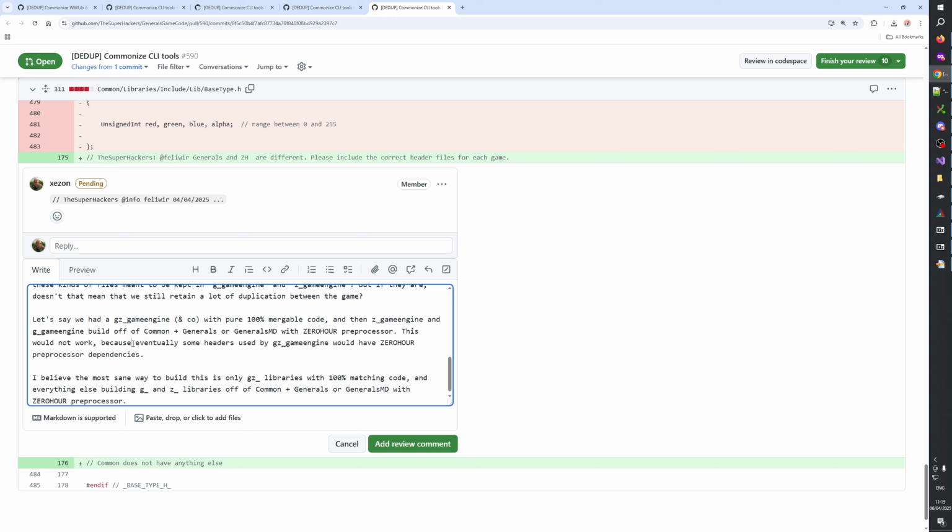This would not work because eventually some headers used by GZ game engine would have 0 hour preprocessor dependencies. The most sane way to build this is only GZ libraries with 100% matching code. Everything else building G and Z libraries of files in common plus Generals or Generals MD in the 0 hour preprocessor.